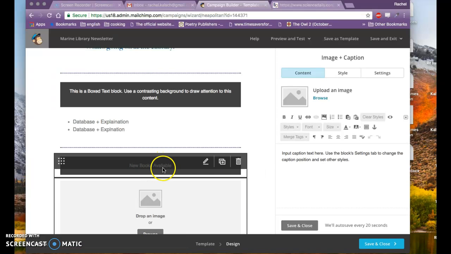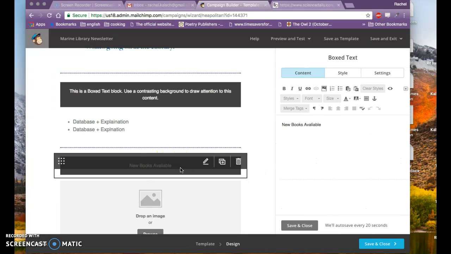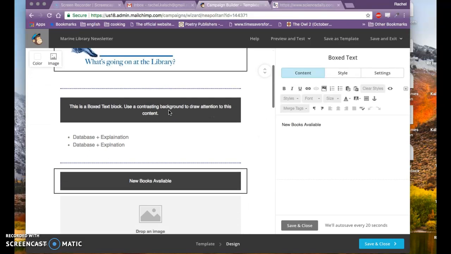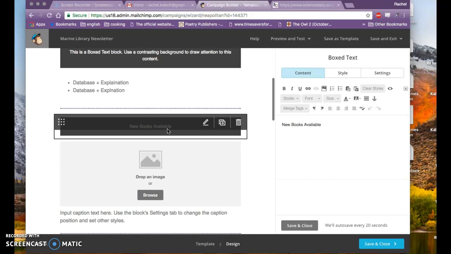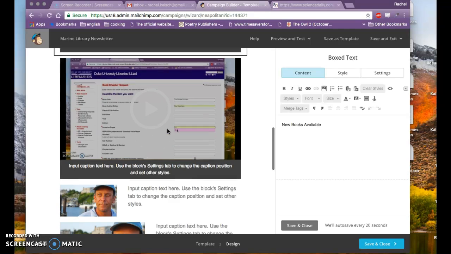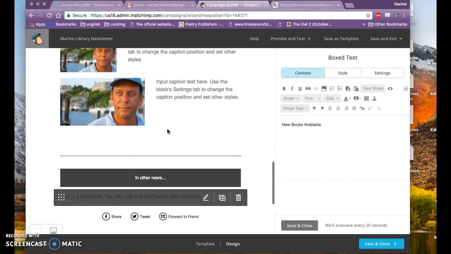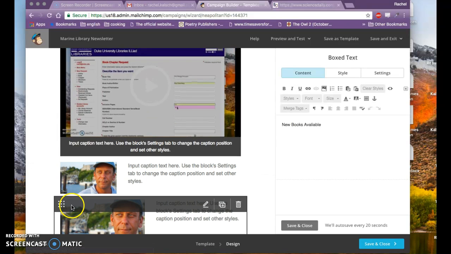This particular one right here where it says new books available, this is just box text. And I chose that because to me it looks neat. But again, you can do whatever you want with it. And that's it. And if you ever have questions about this, you know you can always email me.